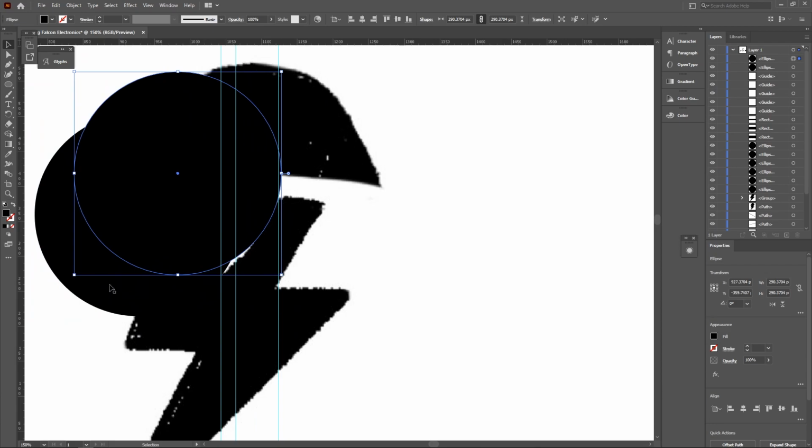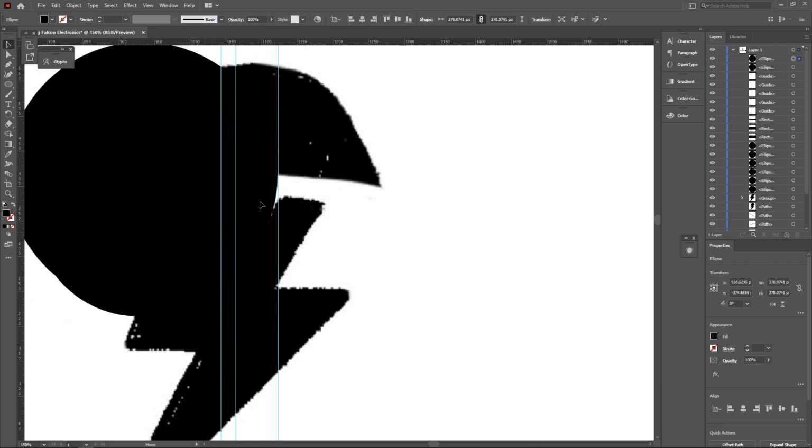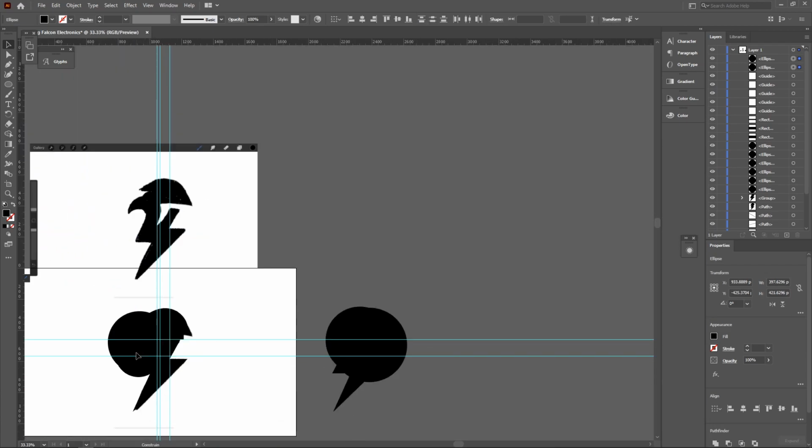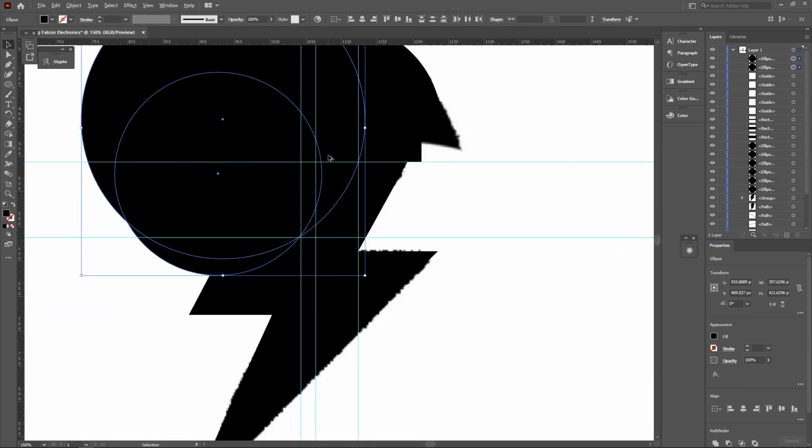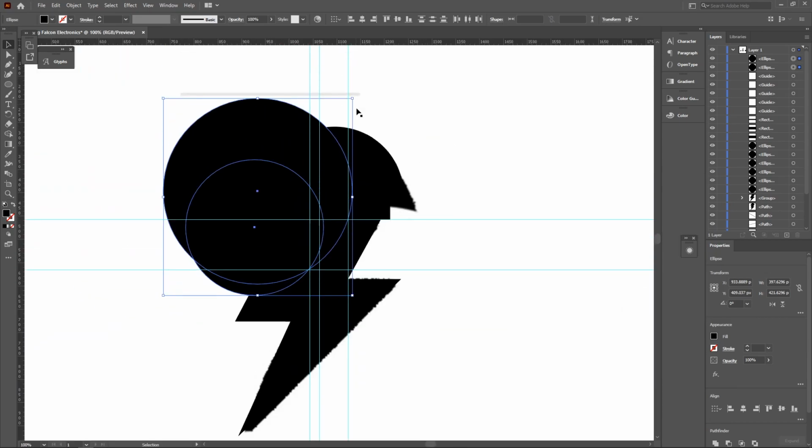Let's do that on the other side as well. This one's gonna have to be a bit bigger, so now we can grab those, move them down. Okay, so it's not exactly on the points, but you get the point. Or do you get the point?